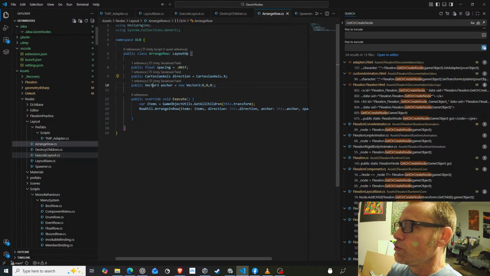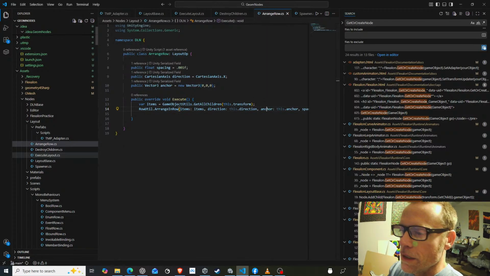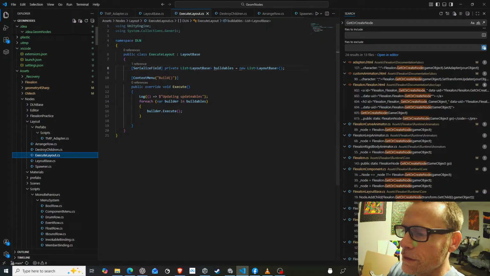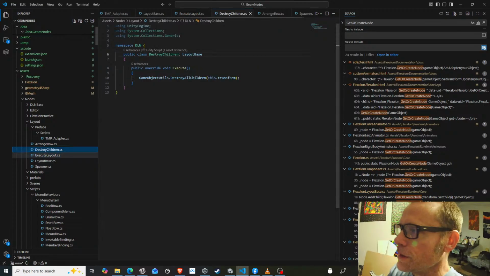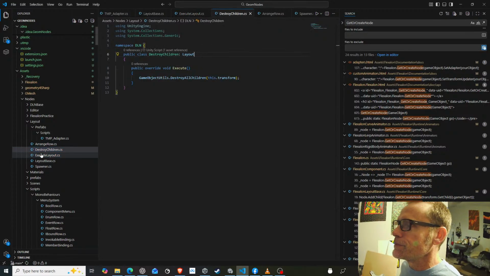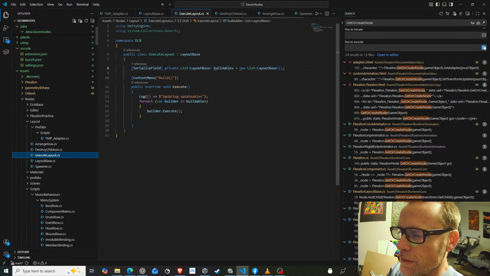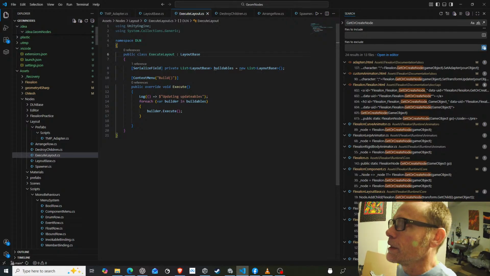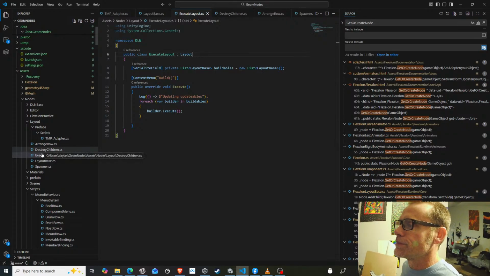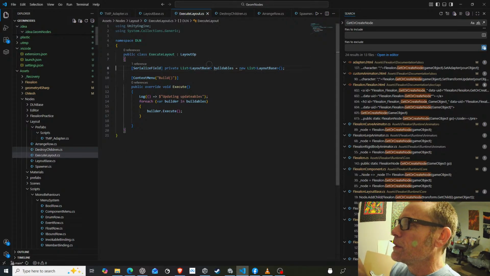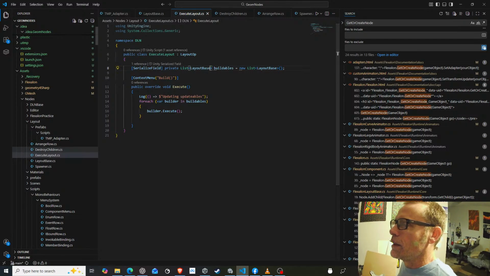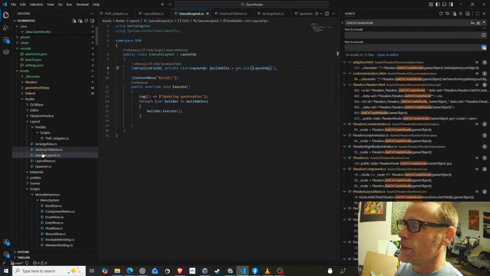Spacing, do we have it in here? Get all children, this dot transform range and row. Okay. Destroy children is also a layout op. And execute layout is a layout op. We got layout op.